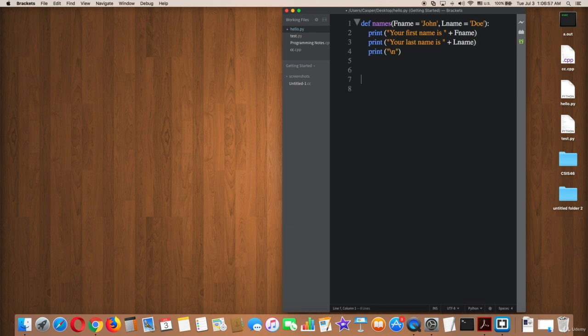So when we call the function without giving any arguments, it will print John Doe by default. So try that in terminal and see what it shows.